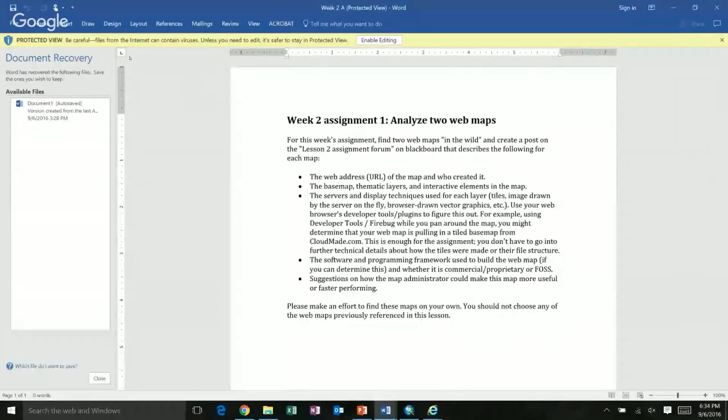And so create a post on the assignment forum. I forgot to create this, so I will create it. It's not created right now, but don't worry though. So go to Blackboard, and what you need to put in on this forum is the URL for your map, so that I can click on it and copy and paste it and look at it myself.